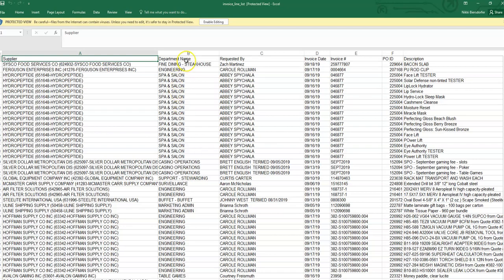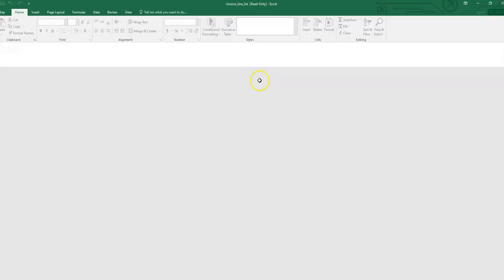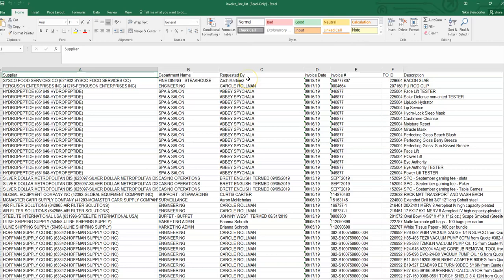So the first thing we're going to do is enable editing, and I'm going to show you a really quick, fast way to pull the information and summarize by spend by supplier. Then, as soon as you have that information, you can use some critical thinking skills, look through the suppliers, and determine if it's a good opportunity or not. So the first thing we're going to do is pull the information into a report.